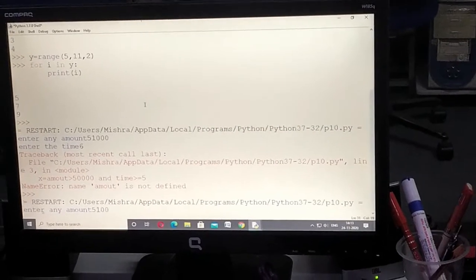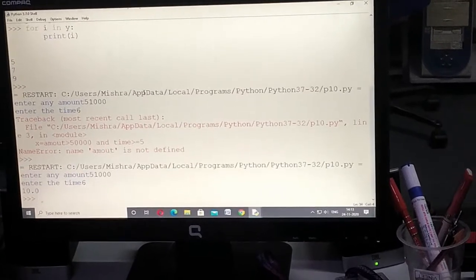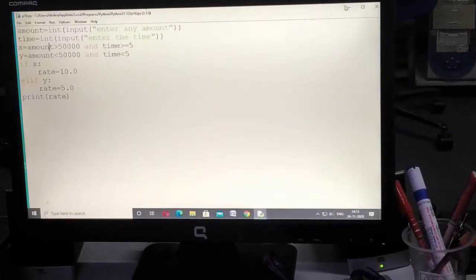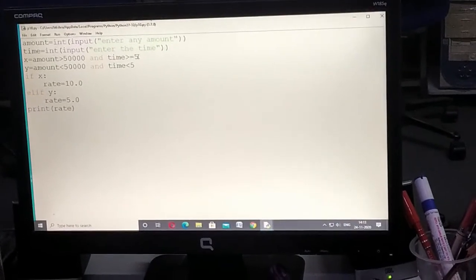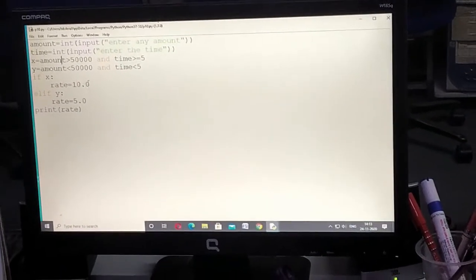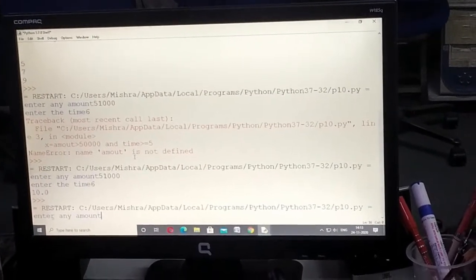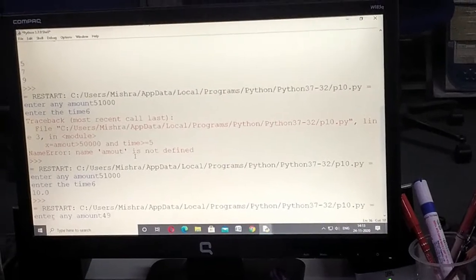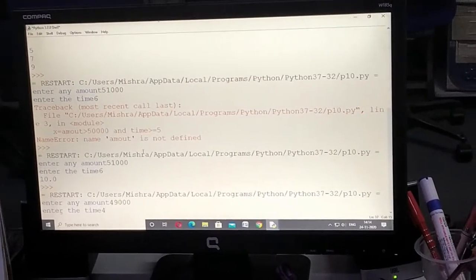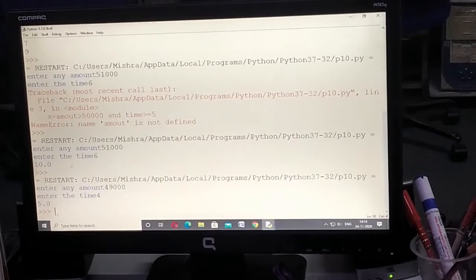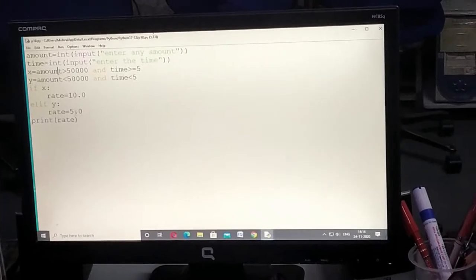Now 51,000, enter, and time is 6. It means it is fulfilling the first condition. Just minimize it. If it is above 50,000 and time is above 5, its rate should be 10. That's why it is showing you the rate 10. Now again I'm running it, and this time I'm entering a value below 50,000, that is 49,000, and time also I'm mentioning less than 5, that is 4. So you are getting the rate of interest as 5. You can check here, I had mentioned the rate 5.